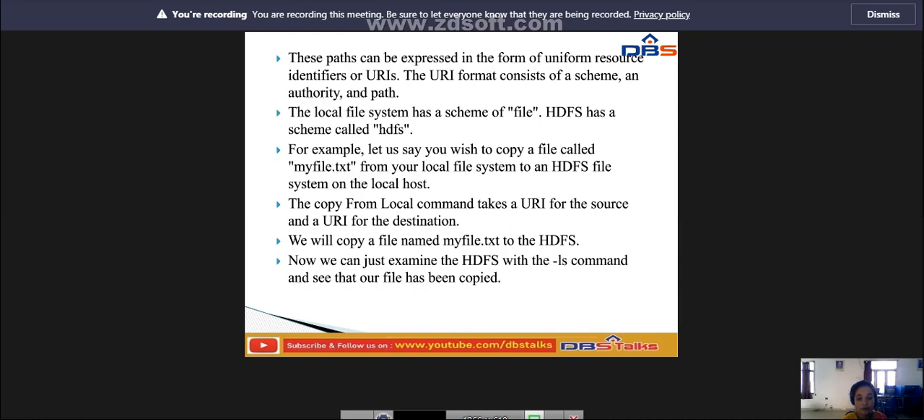HDFS has a scheme called hdfs. For example, let us say you want to copy a file called myfile.txt from your local file system to an HDFS file system on the localhost. You can do this by issuing the copyFromLocal command, which takes a URI for the source and a URI for the destination.